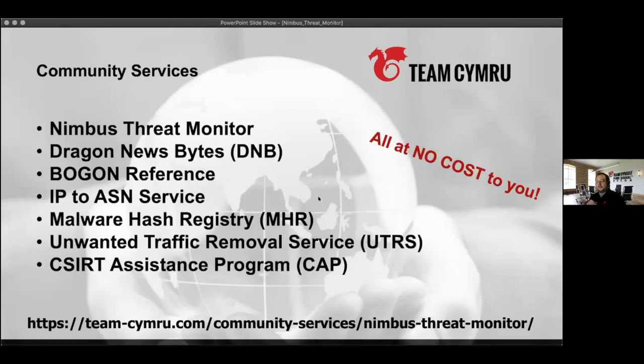Today, we're going to be talking about the Nimbus Threat Monitor, but just to quickly go through them, we do offer several other free services. And out of respect for your time, I'll only mention one here. If you don't sign up for any of the other ones, I would strongly recommend that you sign up for the Dragon News Byte service. This is a free mailing list where we have hand-curated threat intelligence data and relevant news stories shared, about 5 to 10 stories per day, every day of the week. And several of your peers and our peers within the community rely on the Dragon News Byte service daily to stay on top of the threat landscape and changes to it.